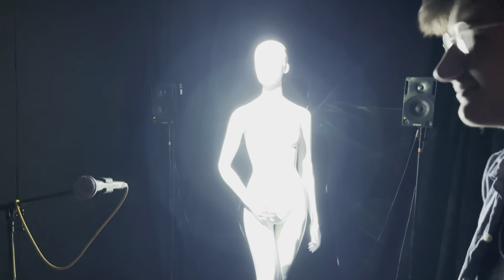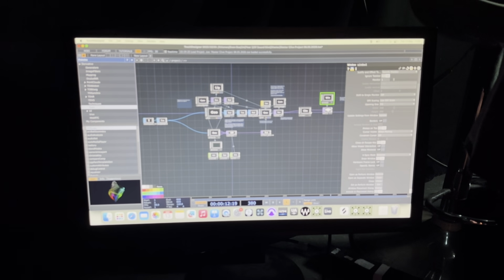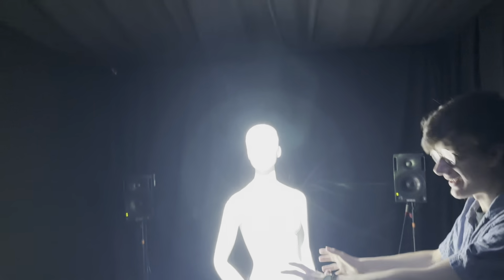This is Clive. Hello folks, tell us about Clive. So this works on the basis of projection mapping. I've taken a 3D scan of this mannequin, and we're using a projector to project itself onto itself, so it looks like it's really there.